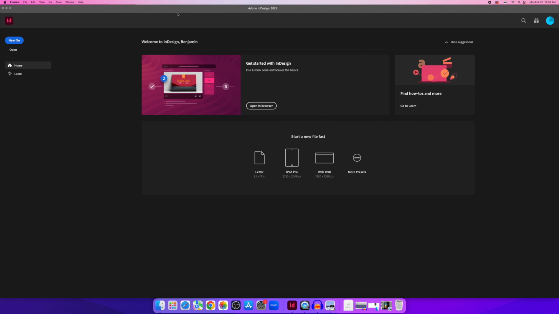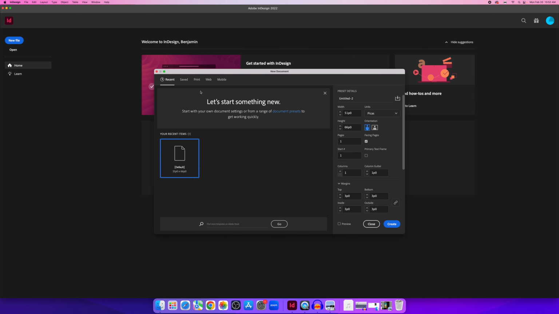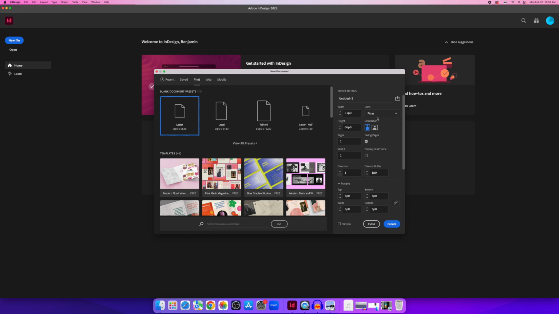So go ahead and launch up InDesign, click on New File, and there's some presets here. We're going to go to Print. Units, we can switch on over to inches just to make it easier. And we're going to keep this orientation, and then we're going to keep facing pages. Facing pages will allow us to have spreads, which is what we want.